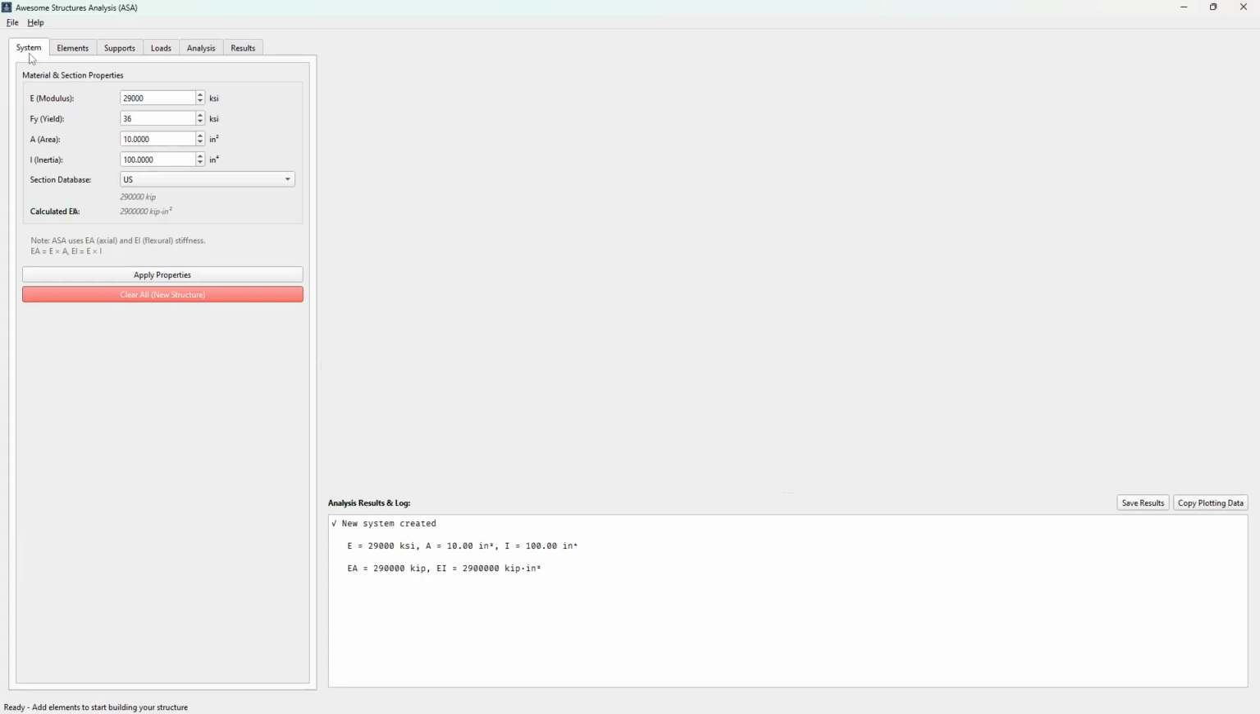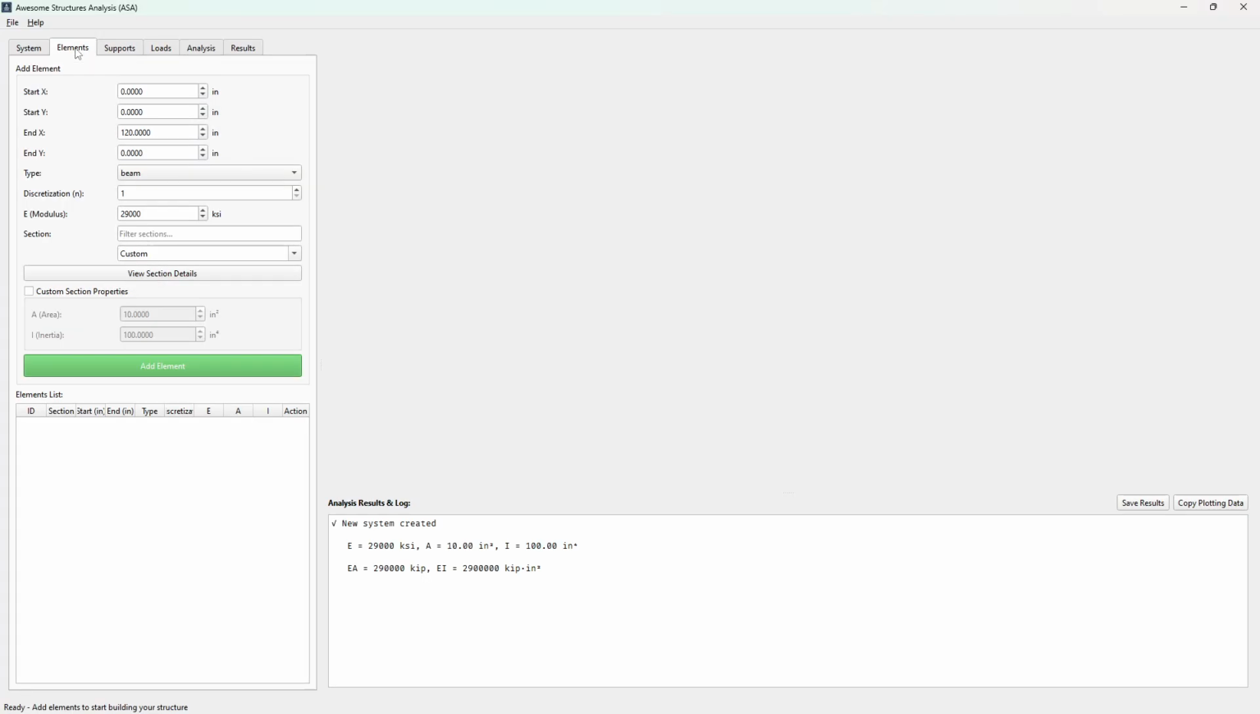Okay, so you start from left to right. I'm going to do a basic beam example. Here are the elements. Starts at node 1, start at 0, 0, go to 120 inches, which is 10 feet, and it's going to be a beam element, not a truss. I'm not gonna subdivide the element further. I'm gonna leave it as one.